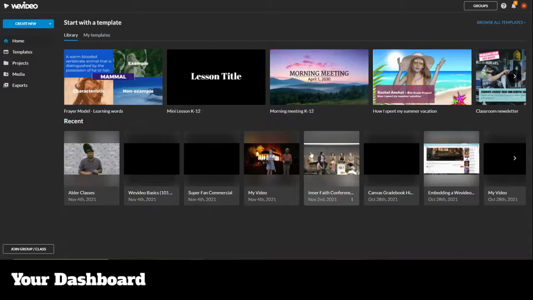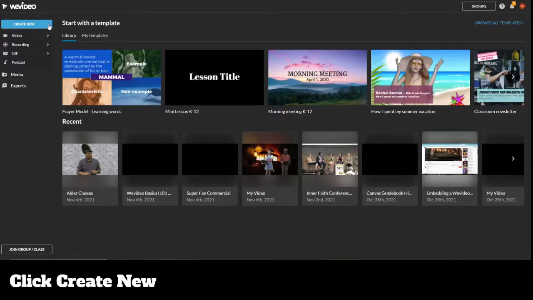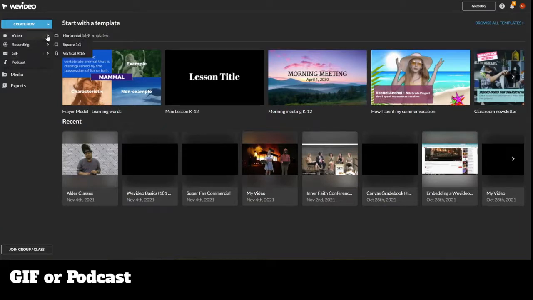This is your WeVideo dashboard. Over on the left-hand side, you have the Home, Templates, Projects, Media, and Exports. Click on Create New to start a project. Decide if you are doing a video, a recording, that means a screen recording, if you're trying to make a GIF or do a podcast. Let's make a video. You can then decide, are you doing a rectangle shape, a square shape, or vertical?